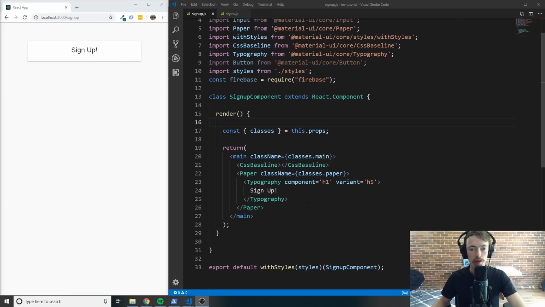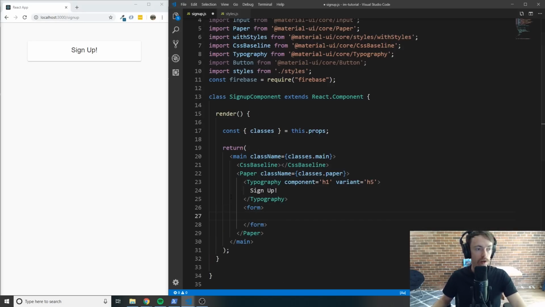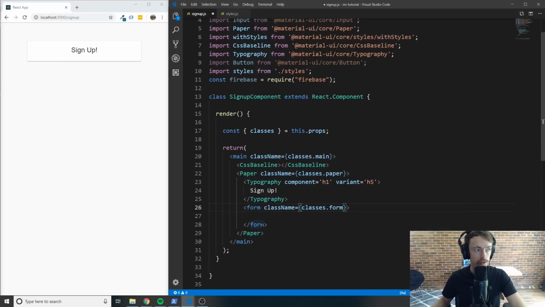Okay, so let's go ahead and start creating the form itself. So we're going to use a standard form tag, standard HTML form tag, and we're going to want to give it a class called form. So we're going to give it className equals, and then in curly braces, classes dot form. So now it has the form class. Now we're also going to add a submit function. So whenever it gets submitted, we can call a function. So onSubmit, just like in normal HTML.